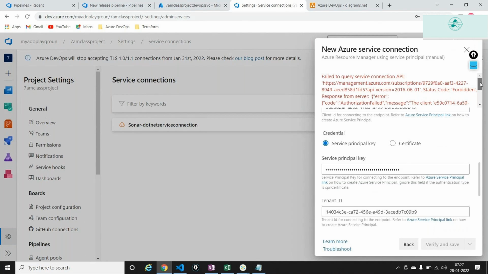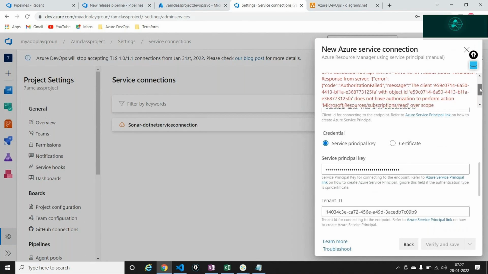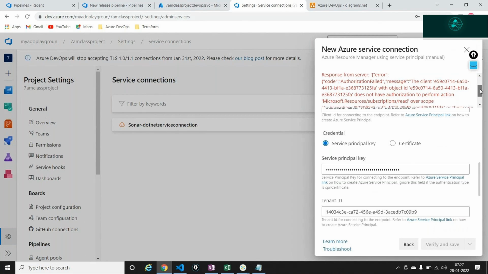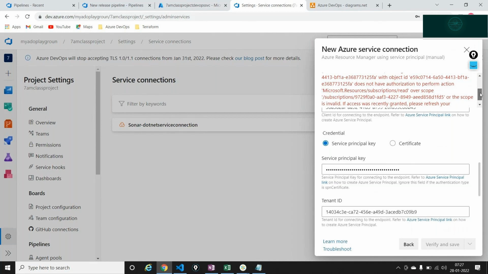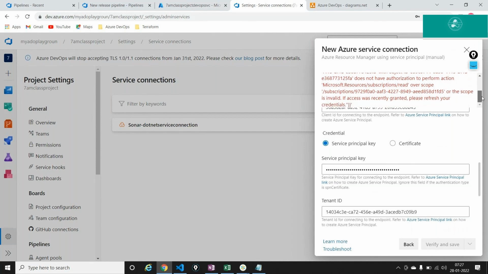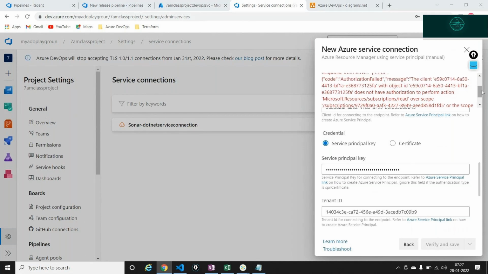If I just scroll down onto the error, it's telling me the client ID, something like this, with the object ID, something like that, does not have authorization to perform an action called Microsoft.resource read over something like this. What do you understand by this error, guys? What do you really understand by this error? What do you think I have missed doing on this way? Anyone? What do you understand from this error out here?